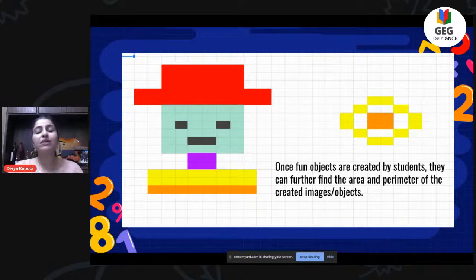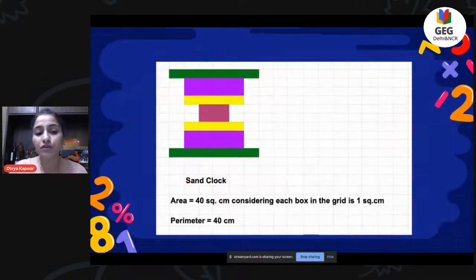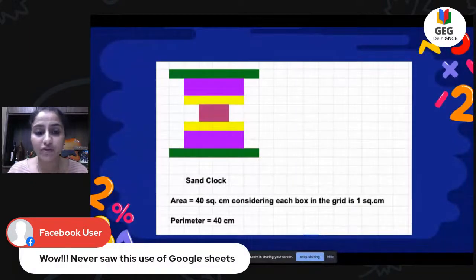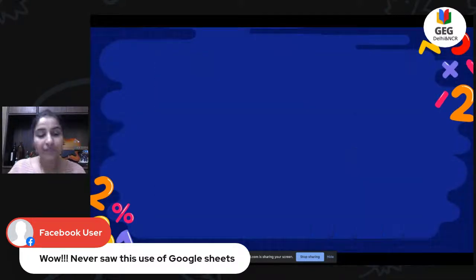Once these objects were created, I decided to incorporate area and perimeter. Whichever objects they created, I asked them to find out the area and perimeter of those particular objects. You can see an example here. A sand clock was created by one of the students, and I told him to find out what is the area of the sand clock and what is the perimeter as per you.